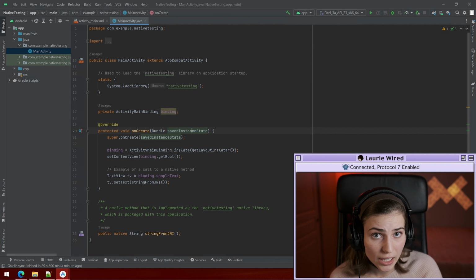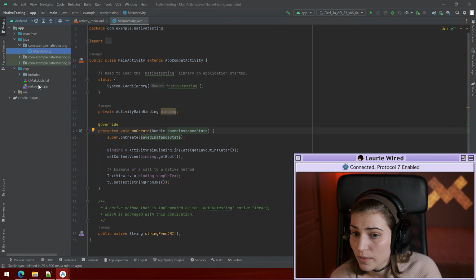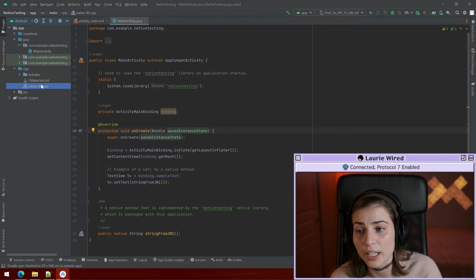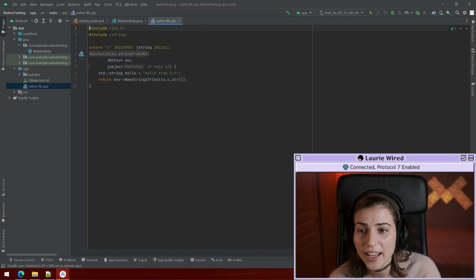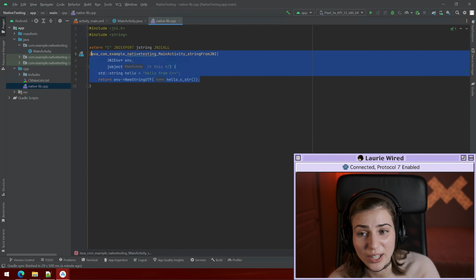So where would that be if I'm developing this? It's going to be over in CPP, and then this native lib right here, and I'll double click on that. And we can actually see, if we click on this string from JNI, which is implemented in our C++ code.